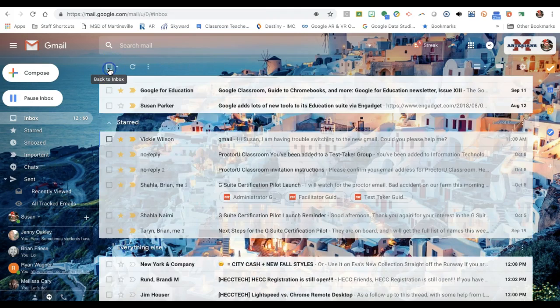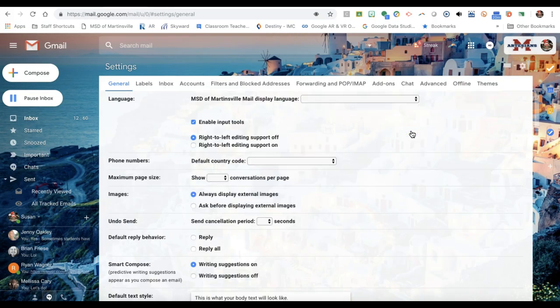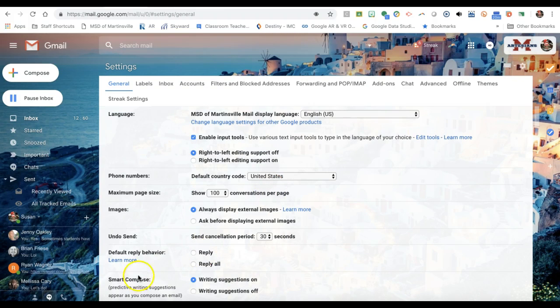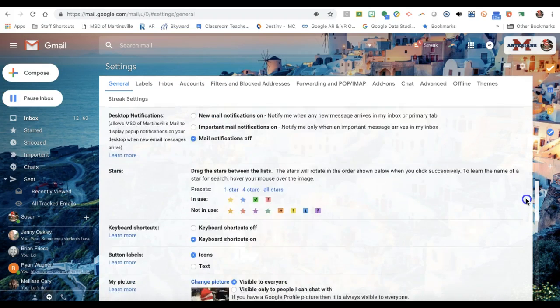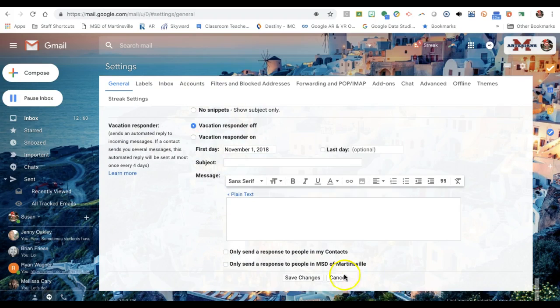Okay, moving back. So you just saw the Smart Reply and you just saw the Smart Compose. If you don't want either of those items, you go to Settings, click Settings again, and then it opens up. You can see that you have your Smart Compose right down here, and you have your writing suggestions on and your writing suggestions off. If you want to turn it off, make sure that you do save your changes here down below.